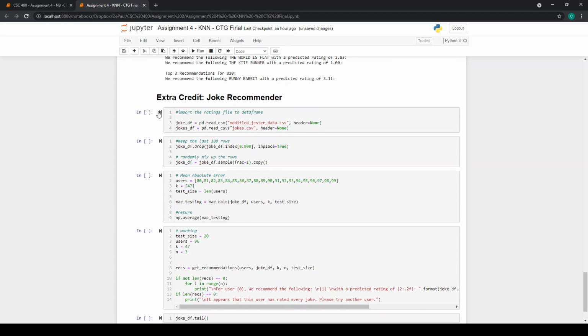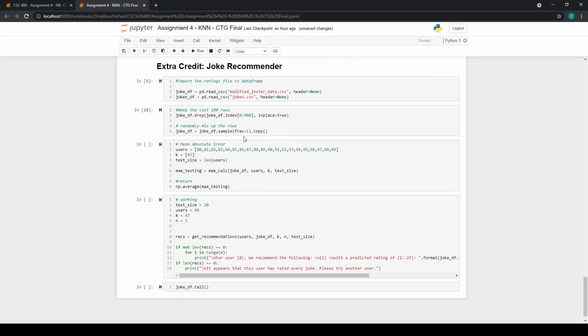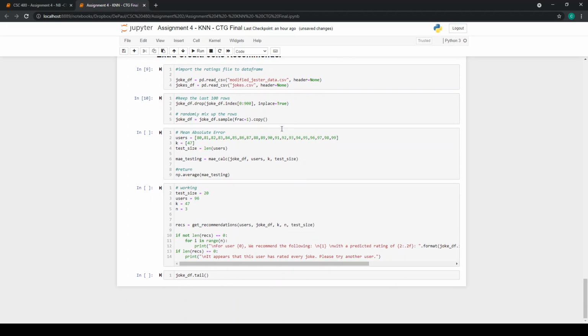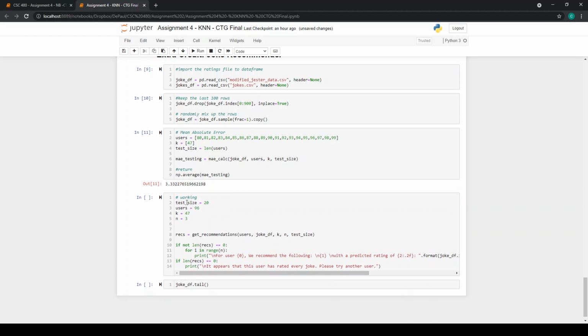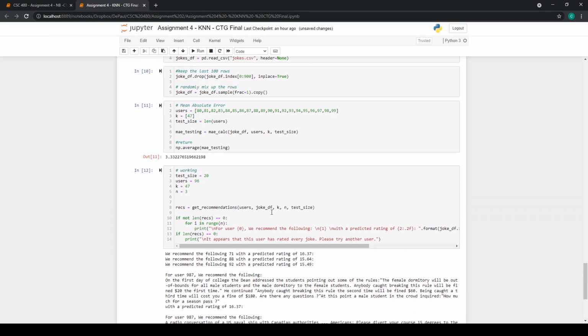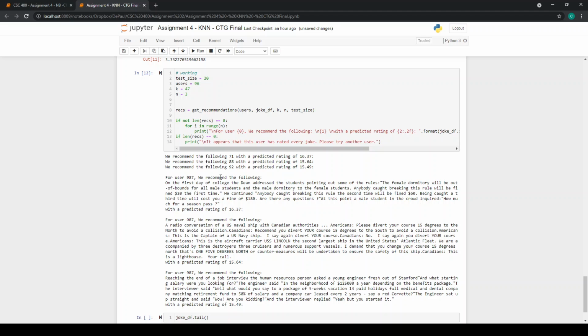Extra credit. We needed to modify it: just take the last 100, then mix them up, and use the last 20 as the test set. K equals 47 seemed to be the best. And we'll run that for the mean absolute error. That seems to take a little bit, so we'll just test these after this runs. There we go. And now for user 96, we have a bunch of these.